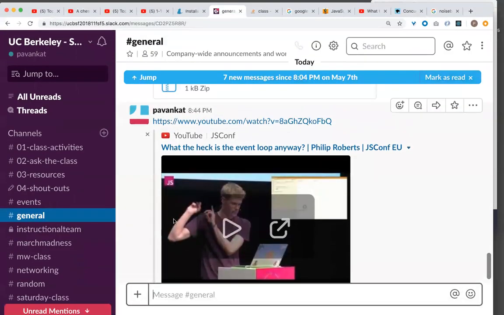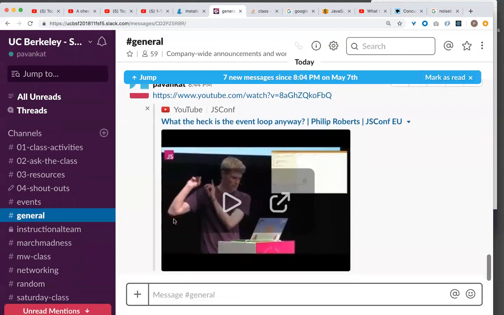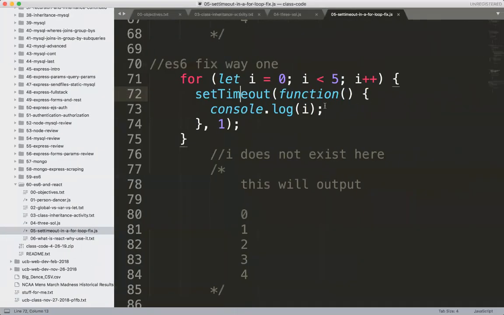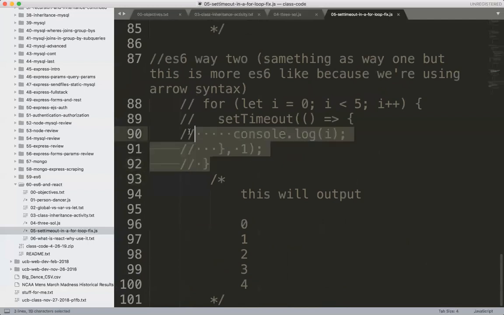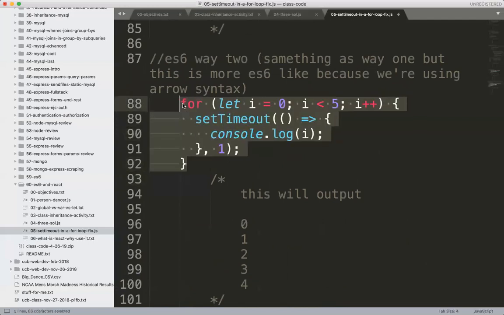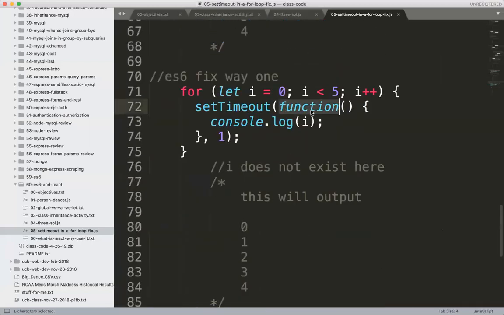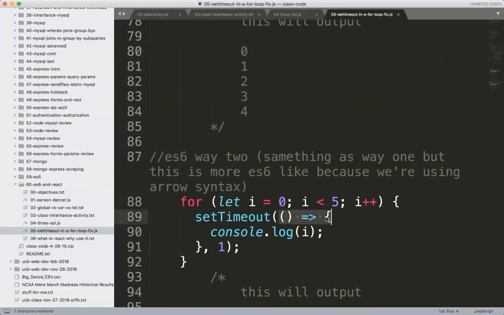Yeah, var to let. If you are interested, a lot of people say this video is really good. I got too bored, I couldn't watch it, but you could. A lot of people say that they understand the event loop afterwards. Right here. But yeah, so this is one way to fix that. If you really want to make it ES6 like, use arrow syntax. So instead of the word function, you use arrow syntax. It doesn't change anything, but this is fully ES6 now.